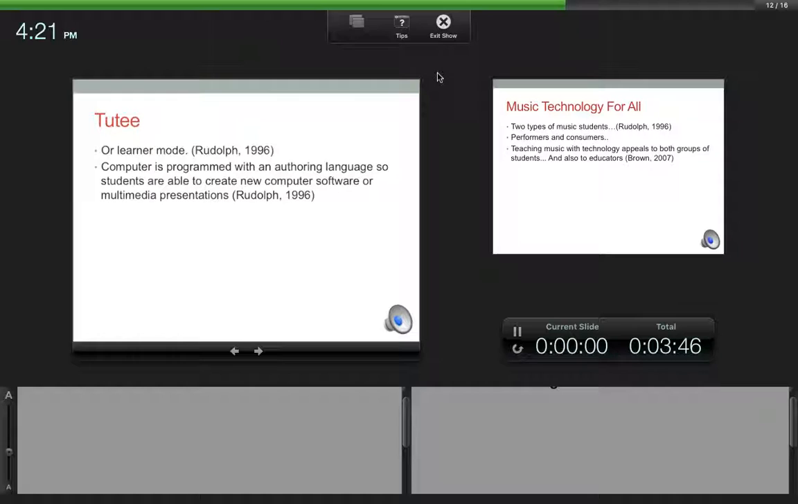Then finally, music technology can be used in tutee or learner mode. A computer is programmed with an authoring language, so students are able to create new computer software or multimedia presentations. An example of this is what I'm doing right now with PowerPoint, being able to record audibly what I'm saying, since I am more audibly inclined. That way, I'm able to use this to my advantage and show you guys this program that I've created.